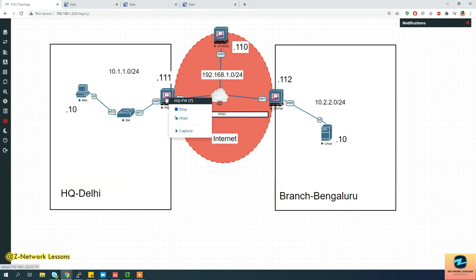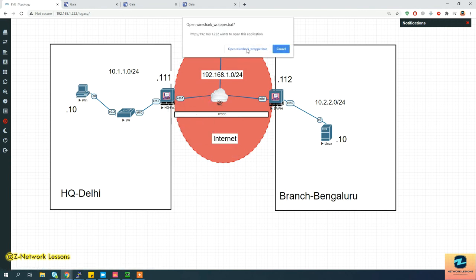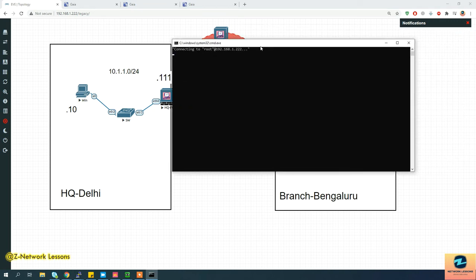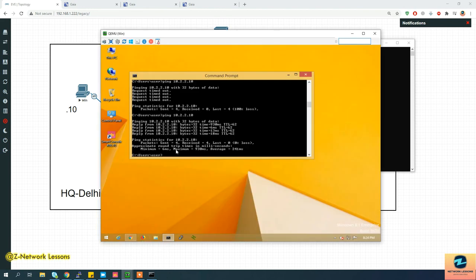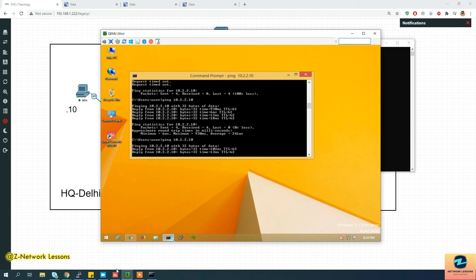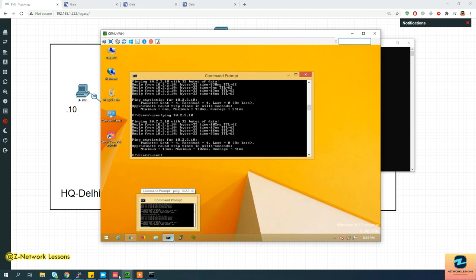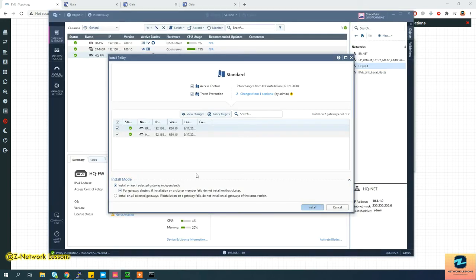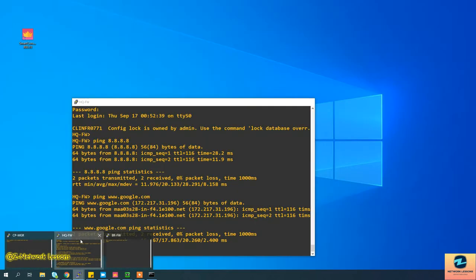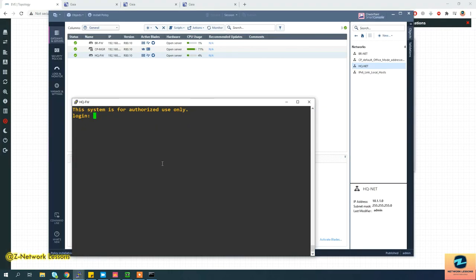Great. I can also capture this on the eth0 here. Open Wireshark. Let's see, and I will ping this again, like this, and you can also go to the... wait a second, did I install? No. Let me install this. And now, if you go to your HQ firewall here, you have a CLI.